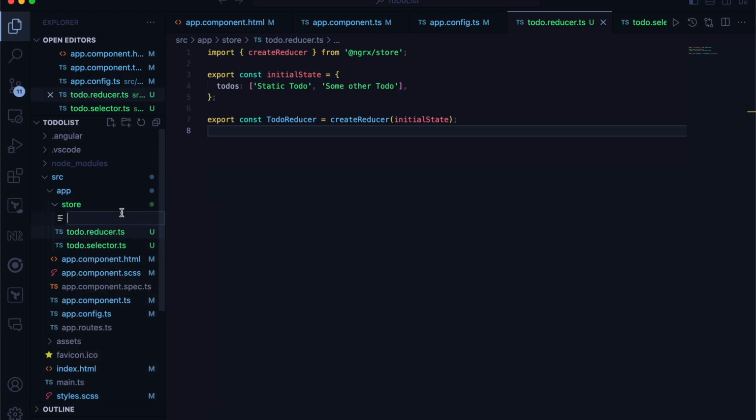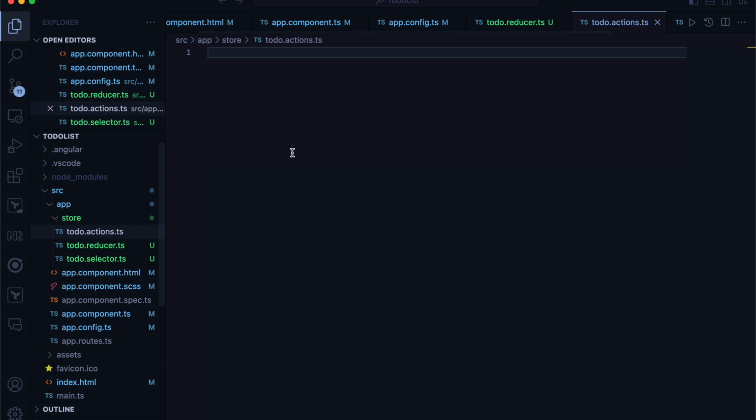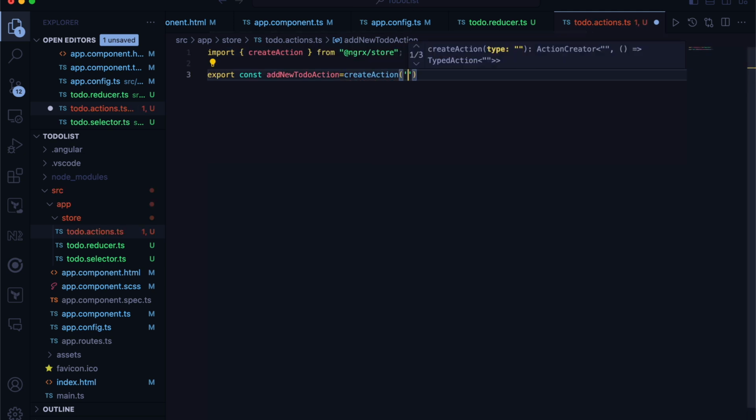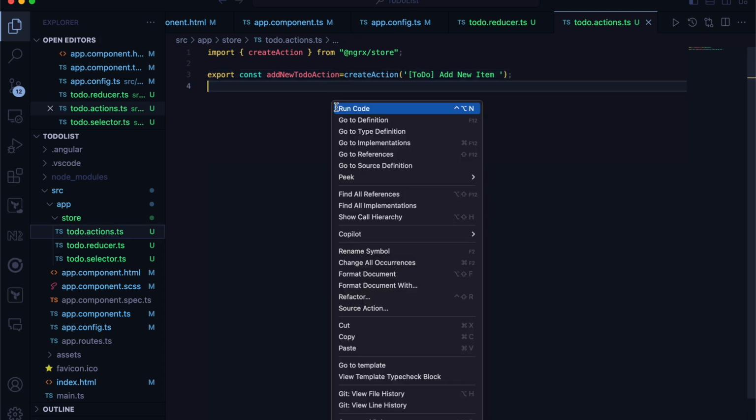Now let's create the action file, todo.action.ts. Export the action. To create an action, we will use the createAction method from NgRx store. The createAction method accepts two parameters. The first parameter is the type, which is the name of the action, and this is a required parameter, and it is used to distinguish different actions in the application. The second parameter is props, which we will see later in the course.